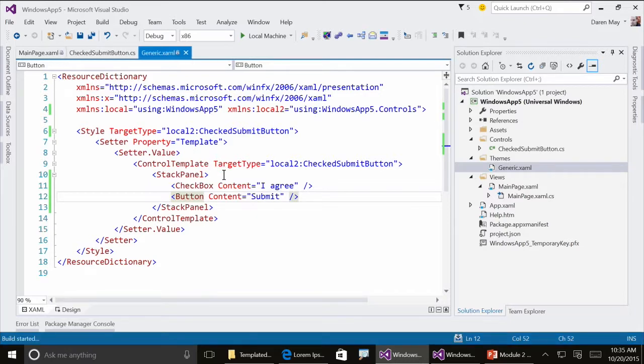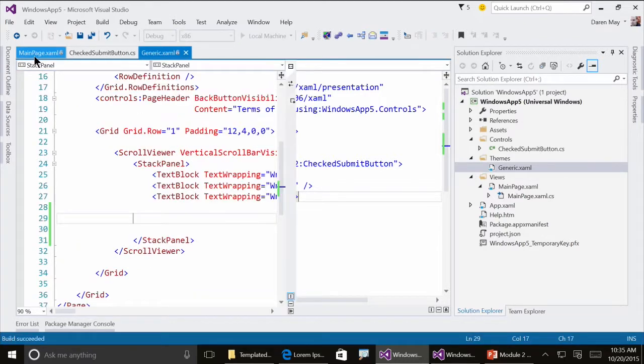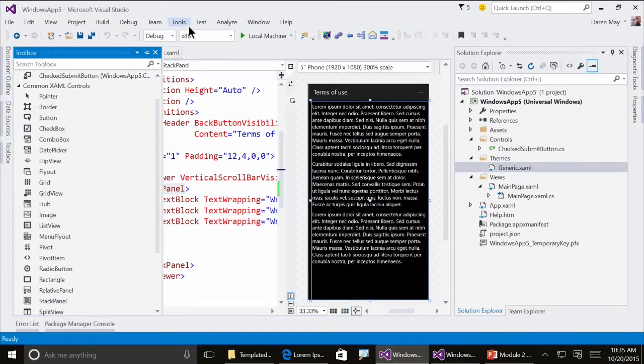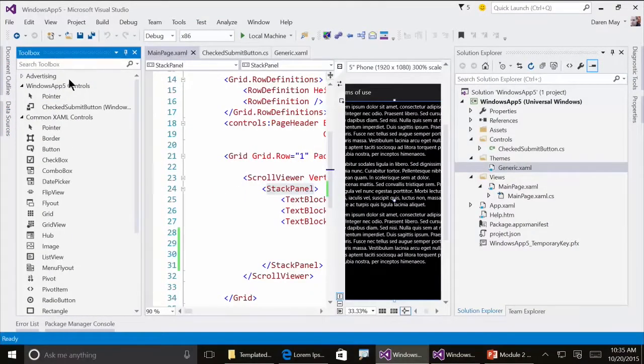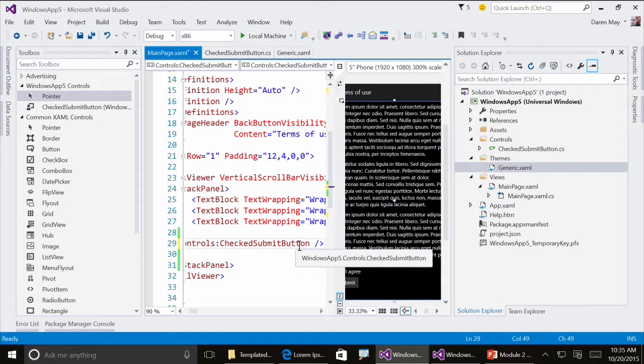Let's build this out. Jump over to XAML. I'll open up my toolbox here, and I should be able to see it. There it is. So there's my check submit button, or your check submit button, depending on how you want to claim it. And I'll drag it in. I can see it right there.